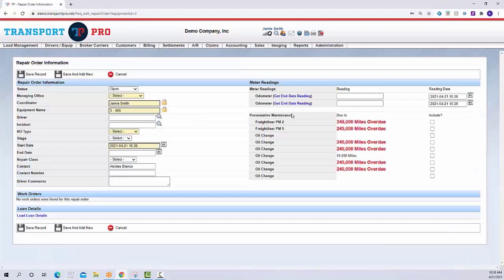Let's run through an explanation of fields on this screen. Yellow fields are required. Status. Select the status of the repair order. Once the repair order has been completed, a user needs to come back into this screen and change the status to completed. This is one of the driving factors for resetting PM schedules. Plus, you'd want the information to be accurate here for your records.